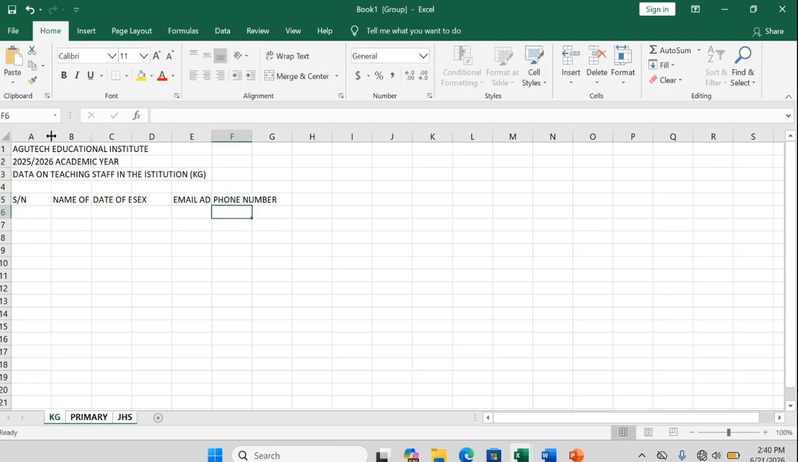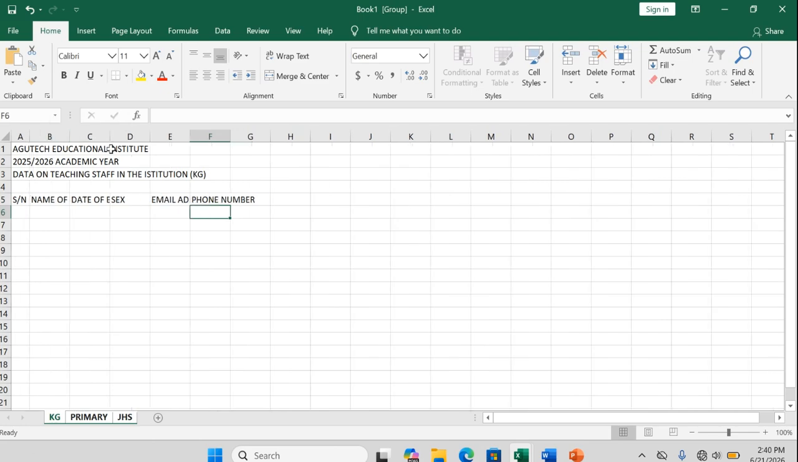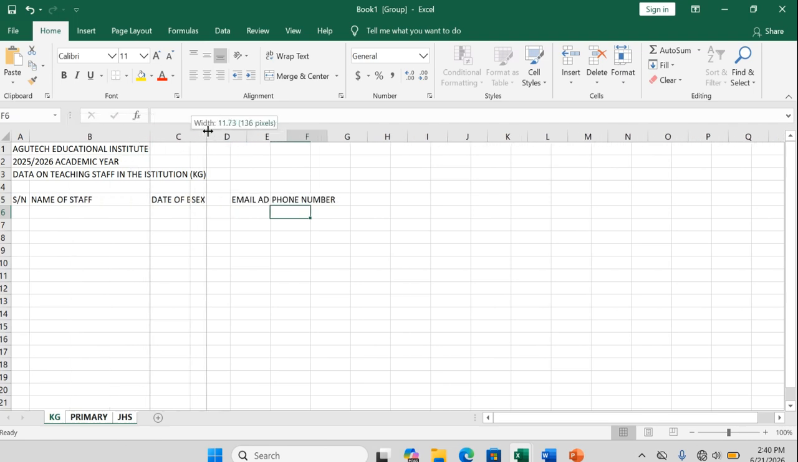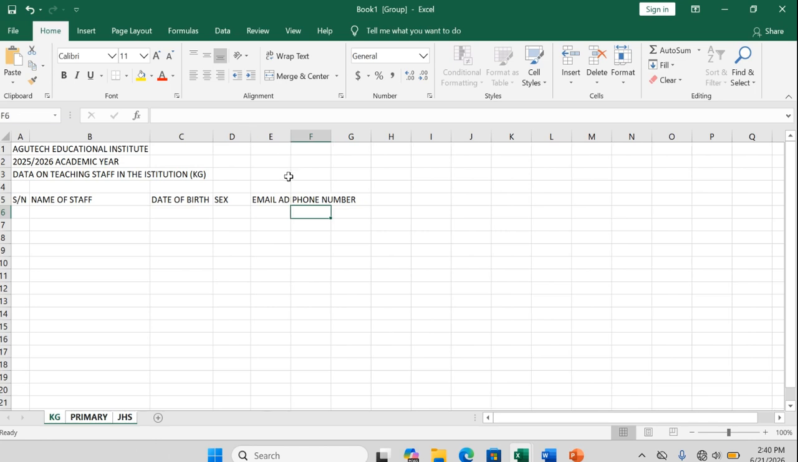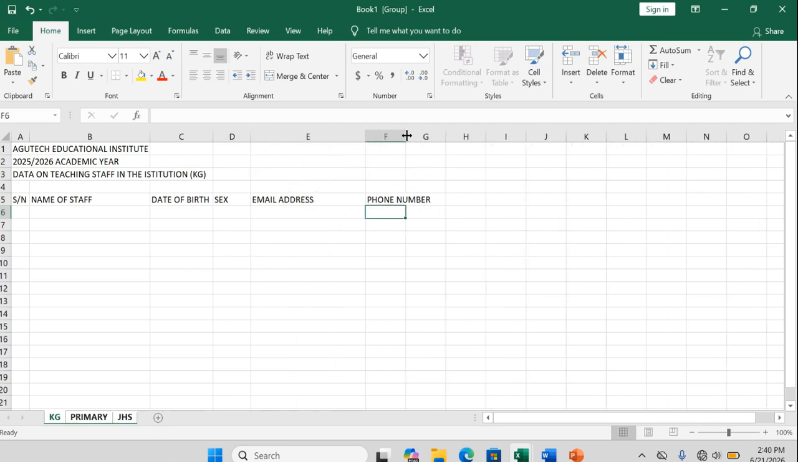So we push the cursor up here, we pull it small. The name, let's give it up to this point. Date of birth, so we open a little bit. Sex is okay. Email address should open a little bit. Then phone number is okay.